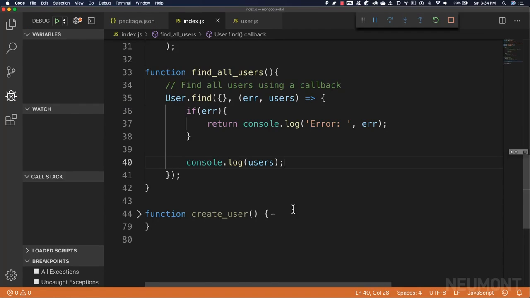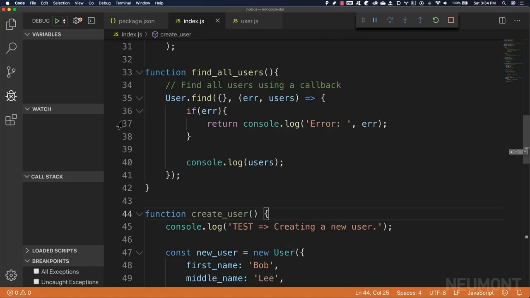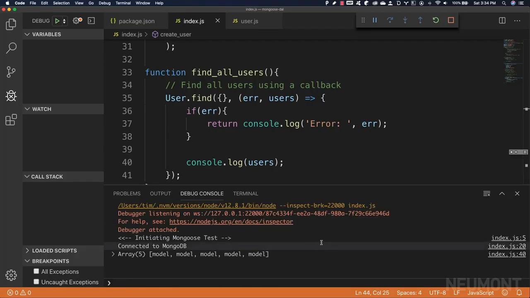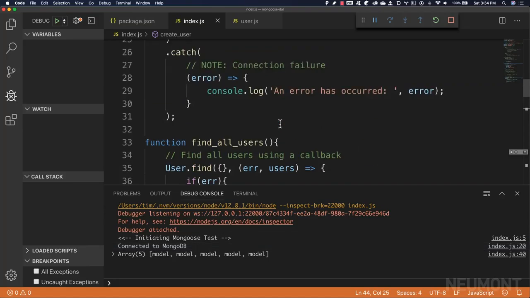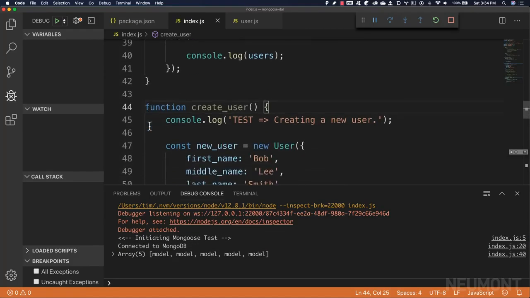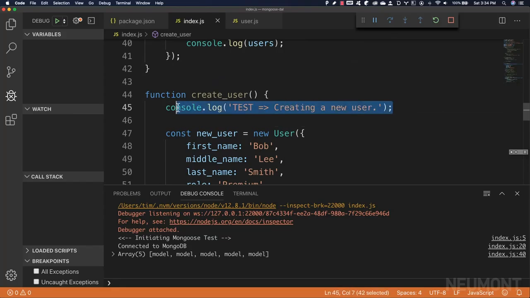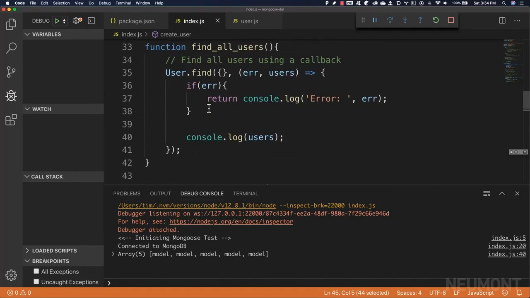And let's see what we get back. Oh, we need to go ahead and open up our terminal. Go to debug console. Here we are. We connected to the MongoDB. Oh, we didn't do a cool thing like we did down here where we said we were testing. So let's go ahead and do this up here.